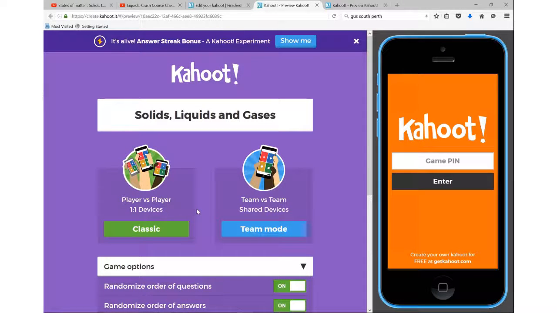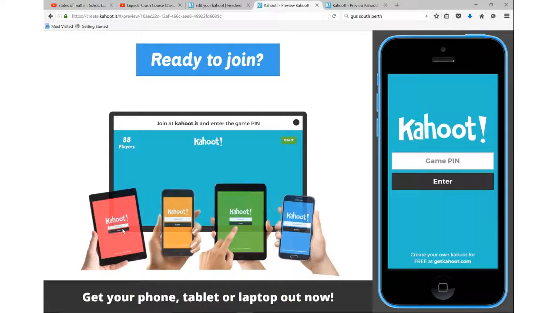But all of this is up to you. I'm going to choose classic for this preview, but for a preview it doesn't really matter, but you will need to click on the mode that suits you and your classroom. So if you're in a one-to-one classroom, click on classic. If your students are sharing devices, click on team mode. So when I click on classic, that'll actually start the Kahoot.